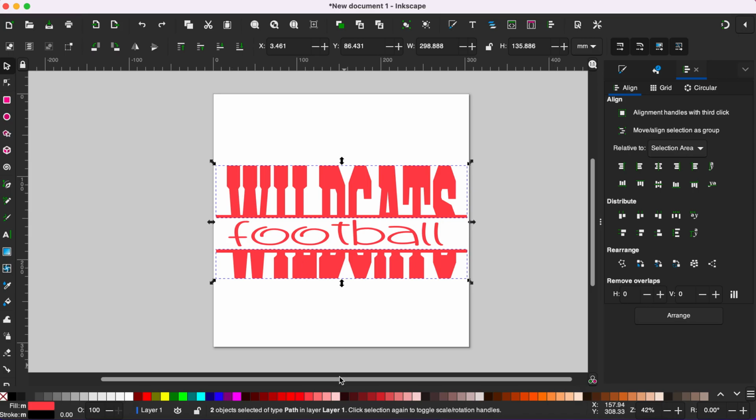Now we can change the colors of the design. Just choose whatever color you would like from the color panel down here. Now we have a split text design for a word, and we made it into a little frame.